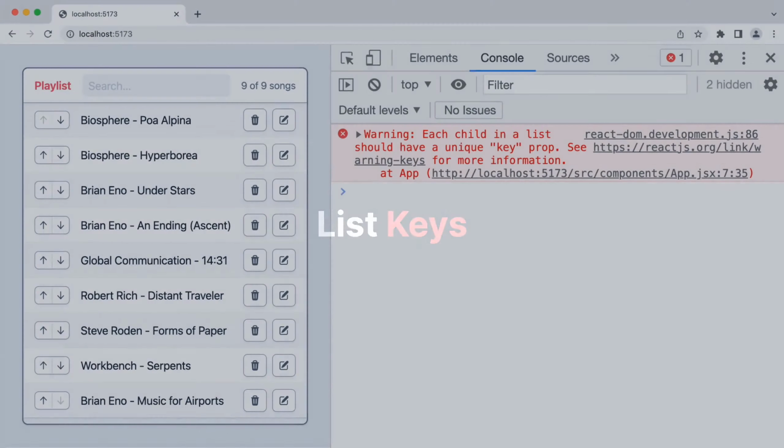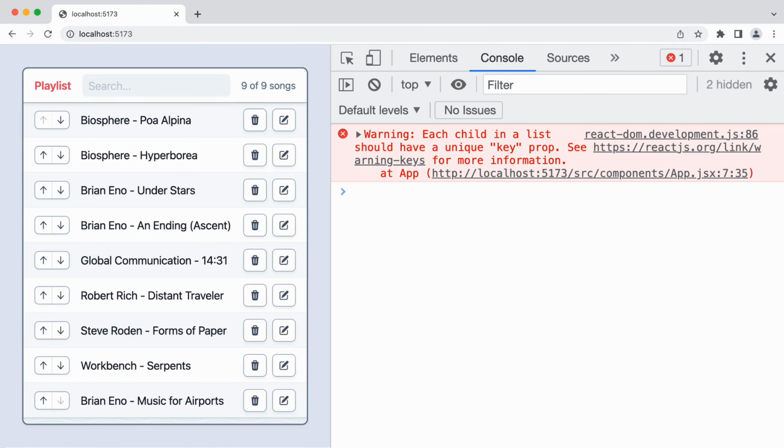There's one particular React warning we've been seeing in the console since we started building lists. It says that for each child in a list, you need to specify a unique key prop. This error is referring to app.jsx, but the same issue is happening in our songs list. Failing to specify a key can lead to unpredictable bugs.